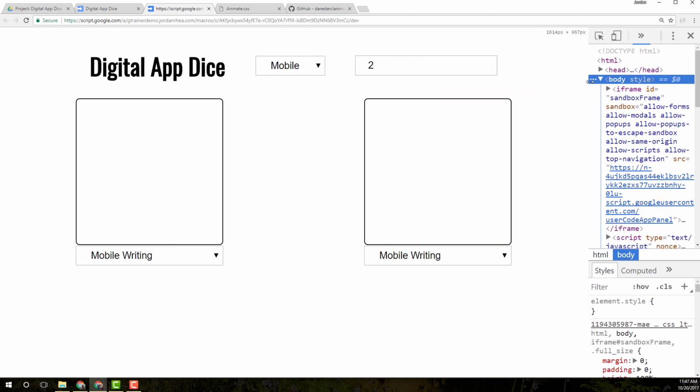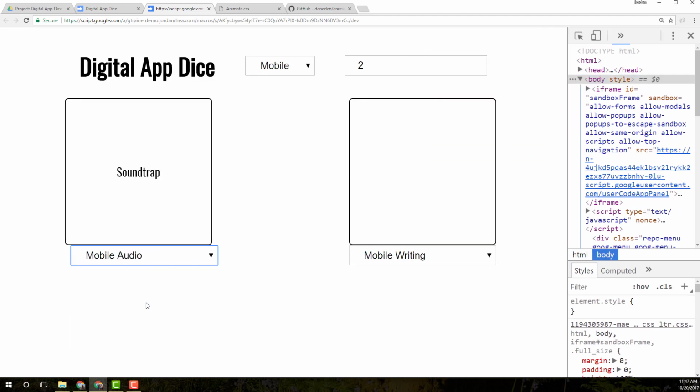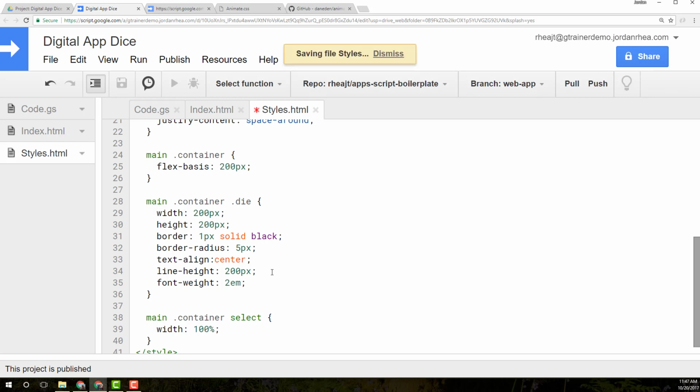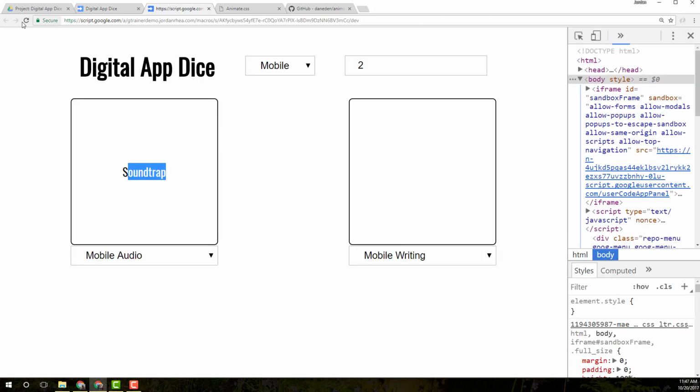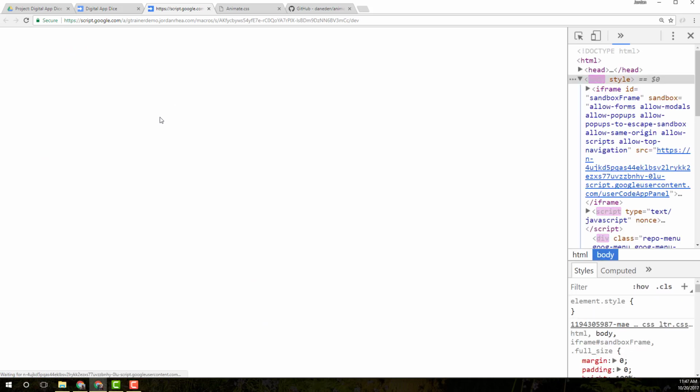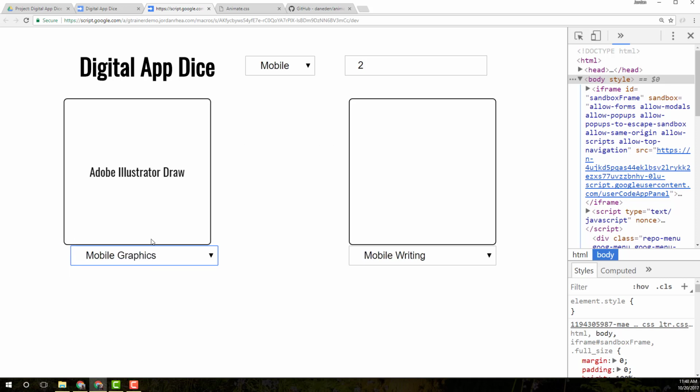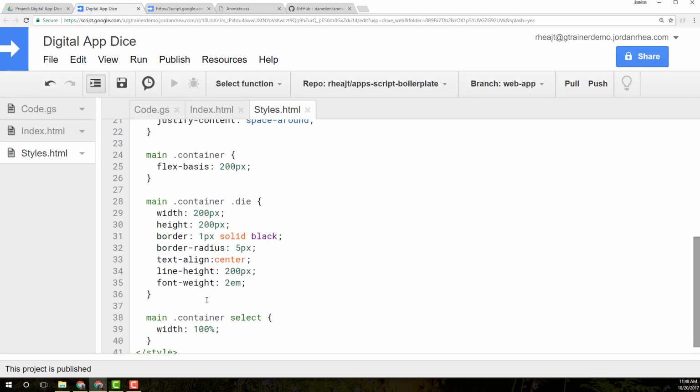I'm going to move my console over a little bit. There we go. Now I've got my text in the middle. I think I want that to be bigger. Let's do font weight. Let's make it twice as big. 2em, where em is a CSS sizing unit, like emphasis, I believe. Oh, that didn't change it at all. Oh, it's not font weight, it's font size. Sorry. Font size.